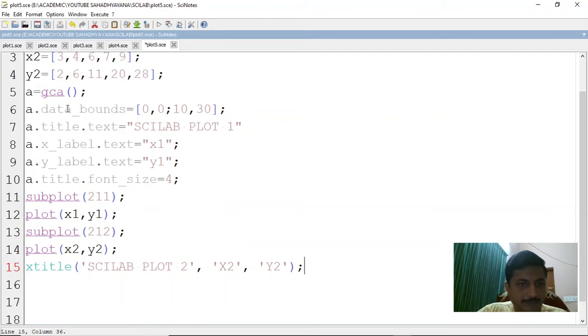Instead of writing a.title.text Scilab plot 1, I have done this because we already have these properties of the axis in object a. So this is one way of doing it. The other way of doing it is by calling the function xtitle. You can give the title, you can give x2, you can give y2. Here also you can follow the same. So this is one way and this is another way. I just kept it reserved so that you will know both ways. So for the second plot I am labeling using this function.